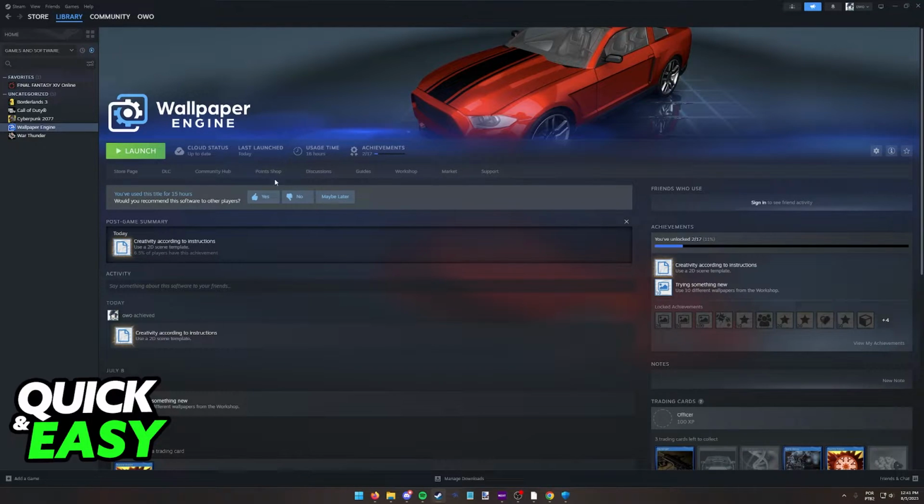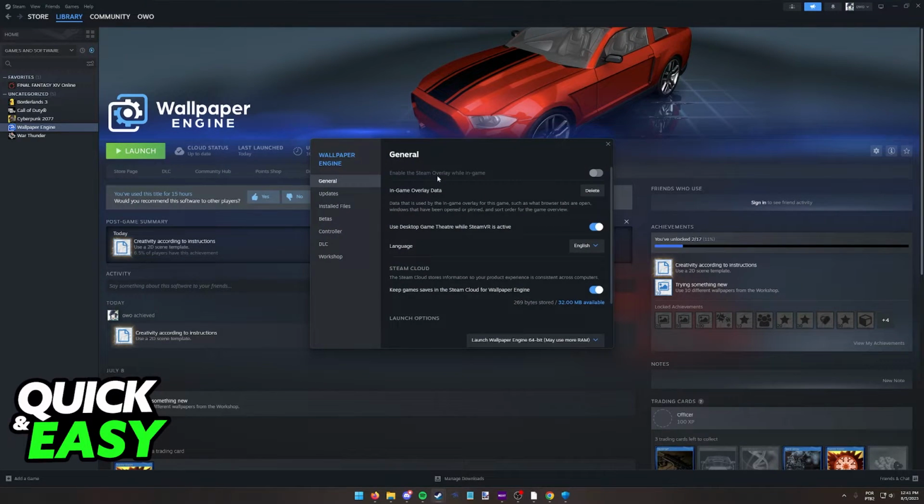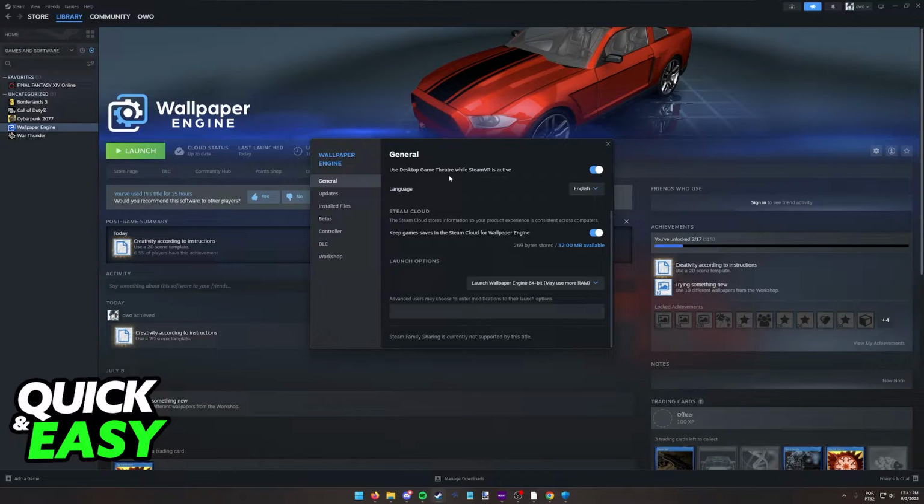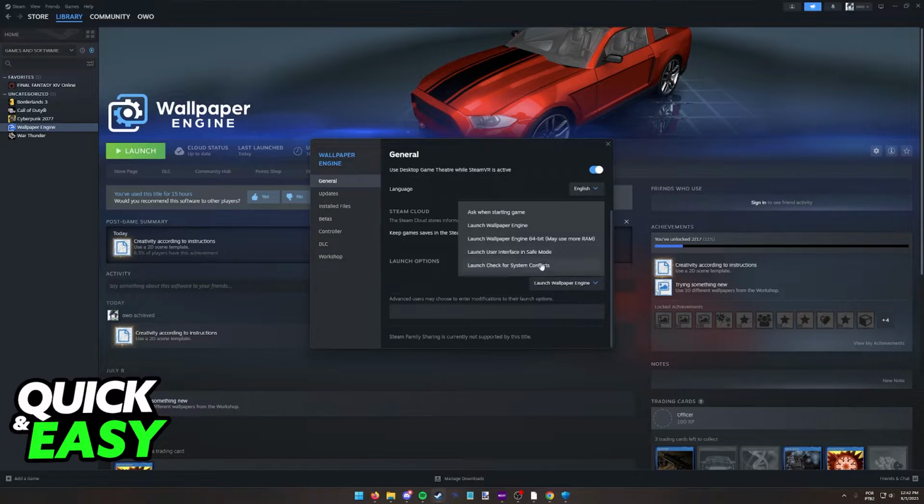First, what I recommend you to do is to go over to your Steam library, right-click Wallpaper Engine, and go into the properties. You need to check two things in here. First, under the launch options, make sure that you are launching the game appropriately according to your computer. If you have a 64-bit computer and you are capable of using more RAM with Wallpaper Engine, make sure you select this option under the launch options. Alternatively, if you are unsure or if your computer is more low-end, maybe you are running a 32-bit machine, make sure you launch Wallpaper Engine by default, like so.